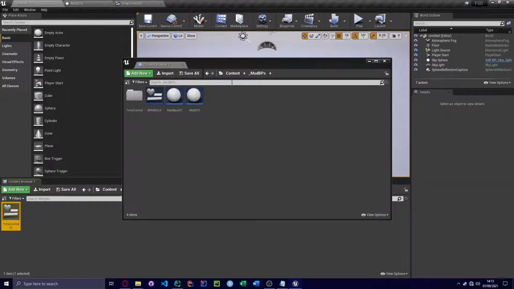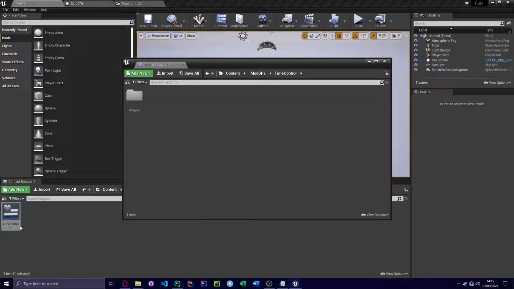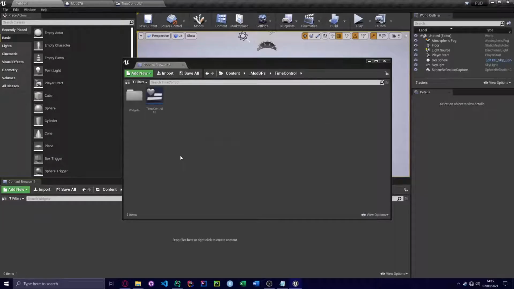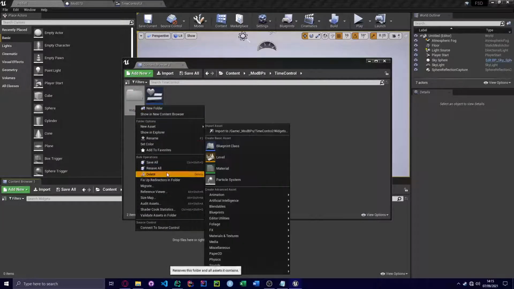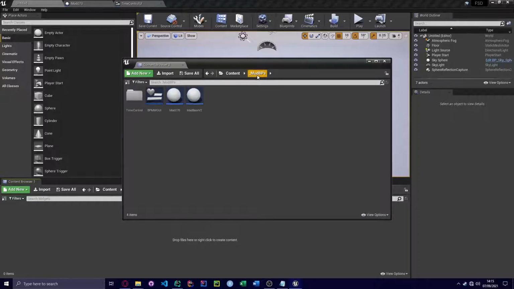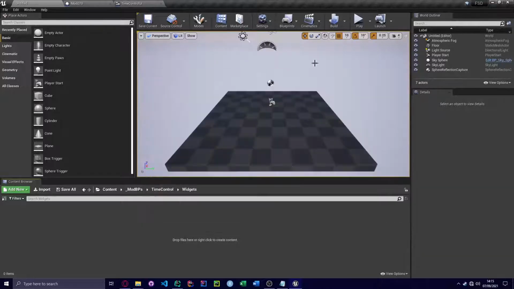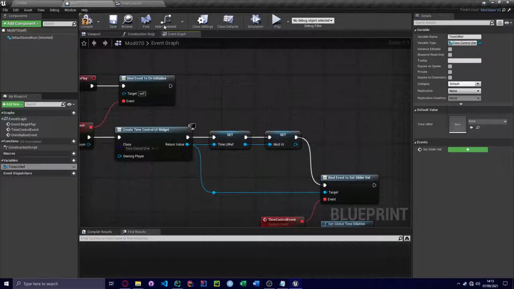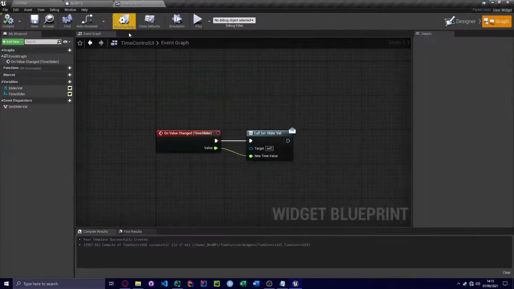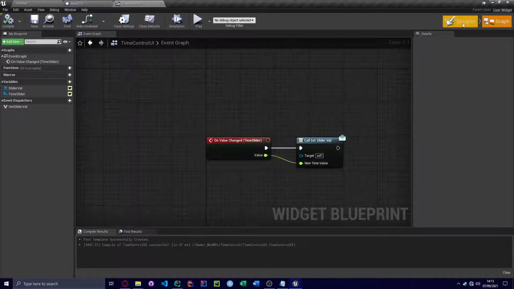And then what I'll do is I'll actually move time control UI to time control, and we can delete widgets. Yeah. So I forgot that this actually has to be inside the modbps folder. That's where the Blueprint Mod Manager is looking for it. So that should be our issue. Let's just check that nothing is angry at us. We have to compile, make sure we do that.